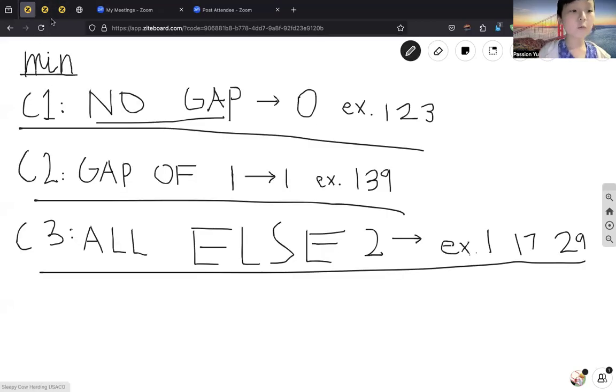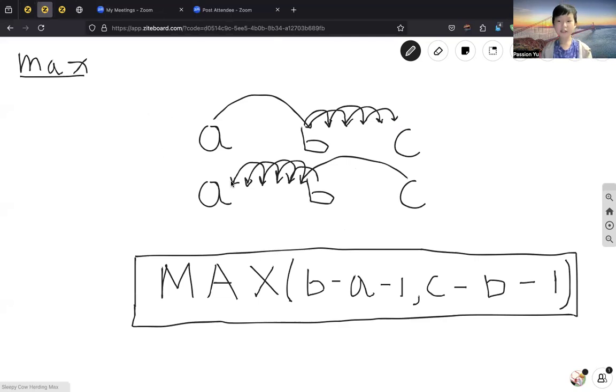Now let's move on to the maximum. Maximum is a tiny bit more complicated. If you have numbers A, B, and C, and you want to find the maximum, you're first going to calculate what this is. It looks complicated, but it's actually easy when you look at it in the right way. When you move the A as close to the B as possible, you get this.